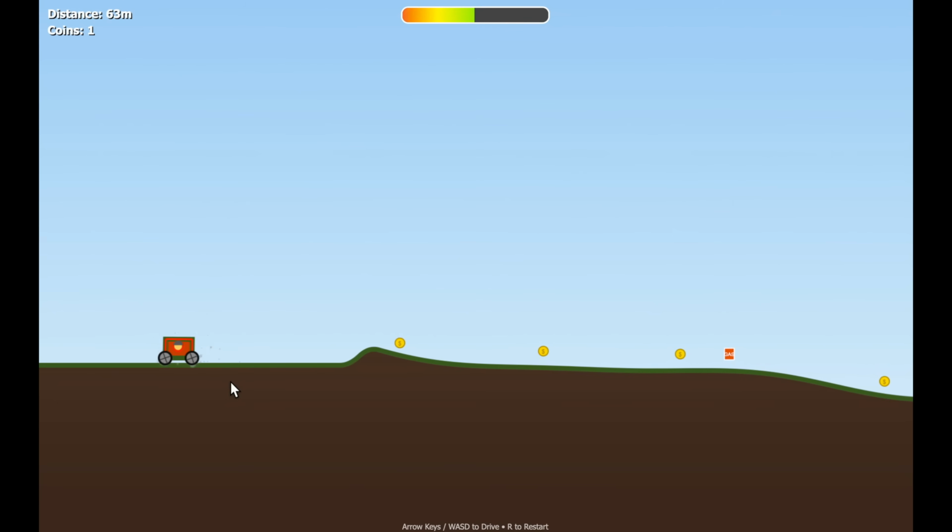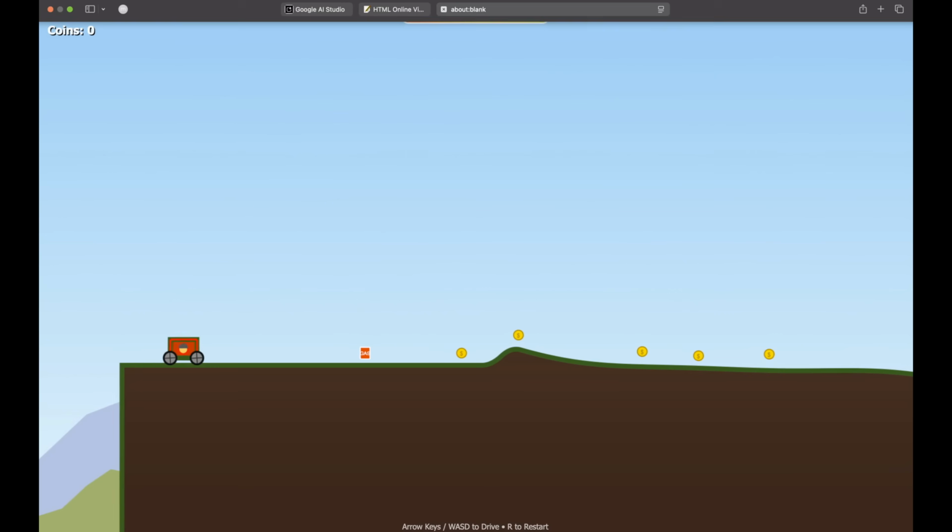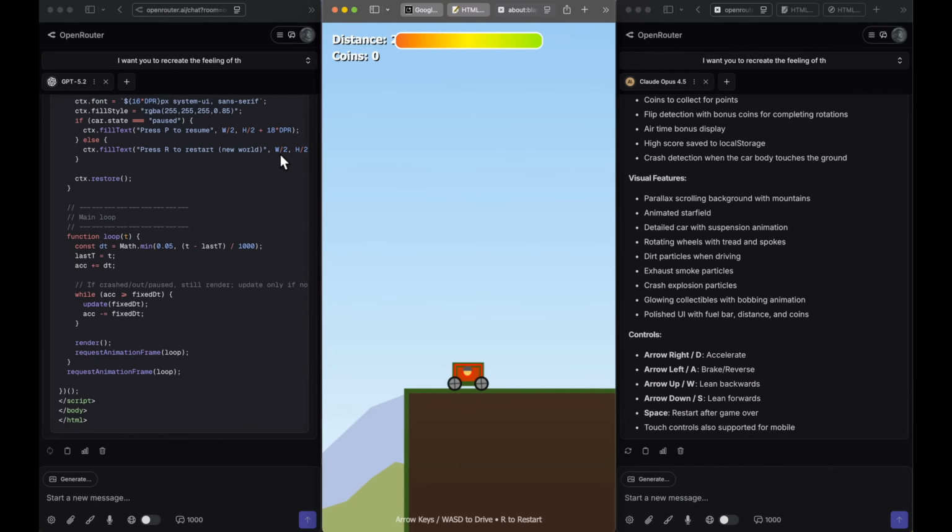So that's the issue. Also, when I'm moving back, the fuel is not depleting, which shouldn't happen. Whichever way the vehicle is going, it should be using fuel. Okay, now it says out of fuel, drive again. So we'll have to fix this in Gemini 3 Pro as well. A small fix actually. It didn't completely mess up like Opus.